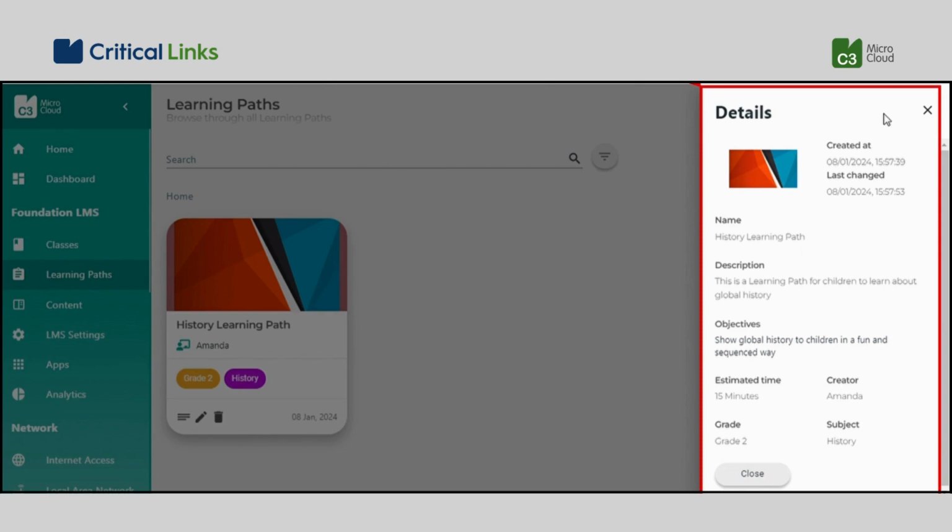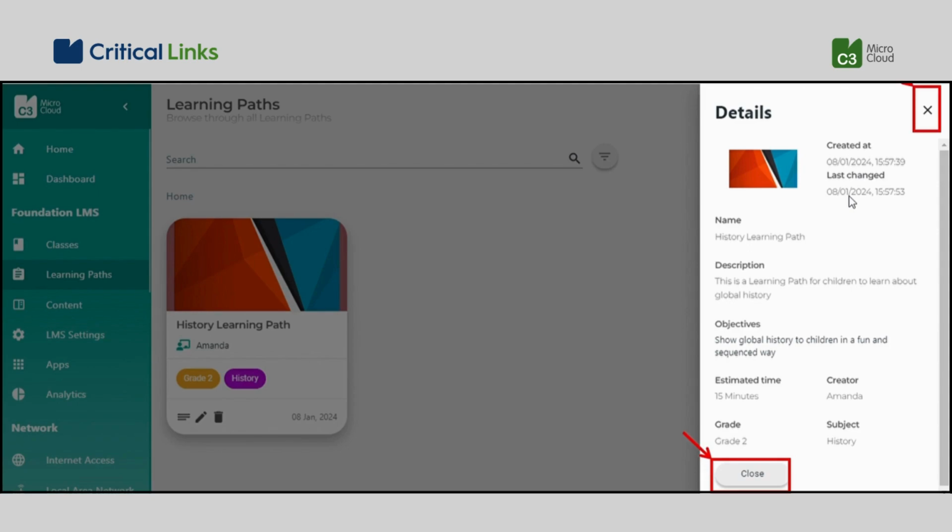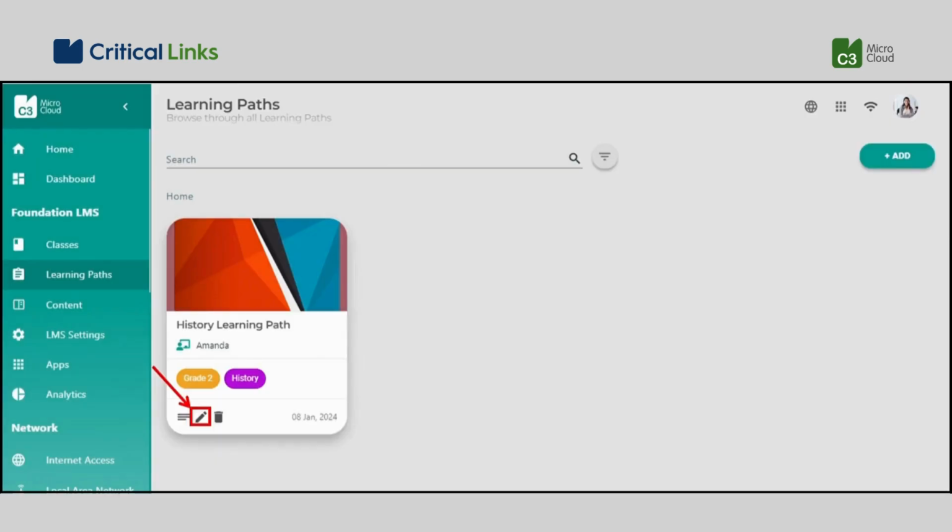But note that not only is this information from the form shown, but also, as you can see, the date and time when this learning path was created, and also the date and time when it was last modified. To close this detailed information after viewing it, it's simple. Just click on the X or the Close button, as you can see on the screen now. This brings the previous screen back to the foreground.